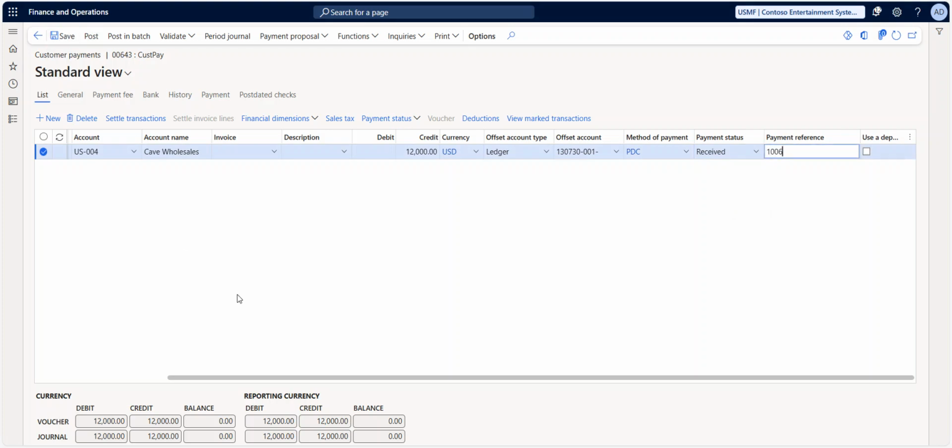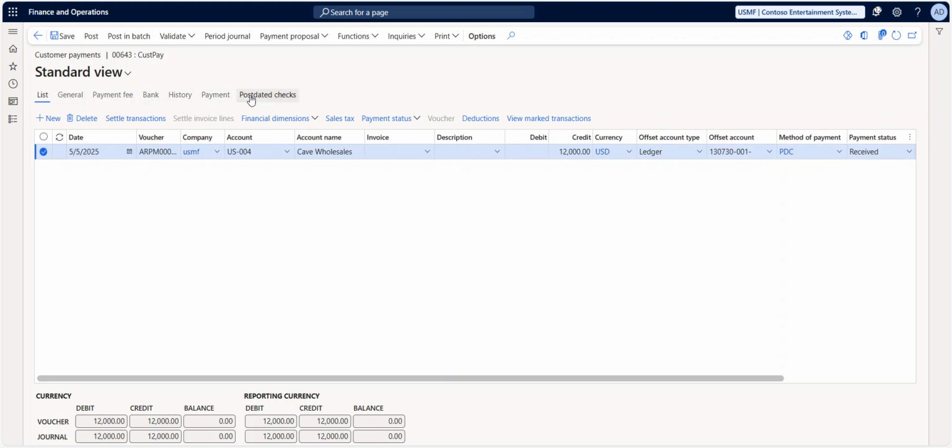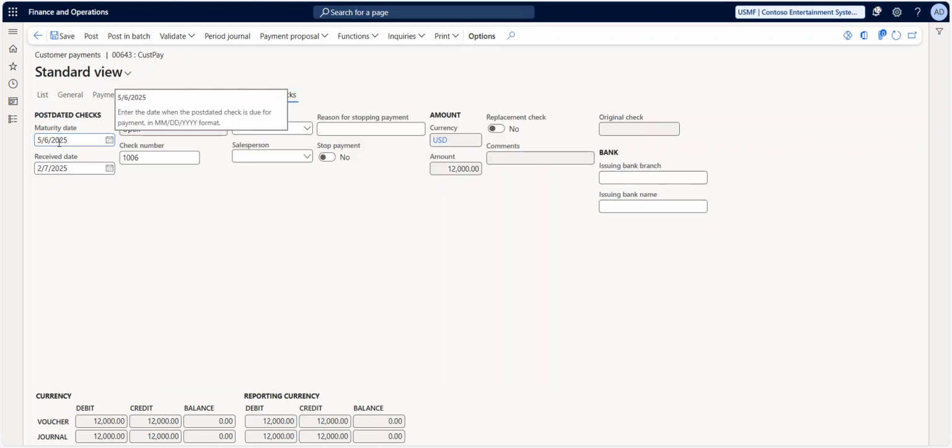So this is my open PDC. Once this particular maturity date has matured, only then can I make the payment. Until that, this particular PDC is an open PDC. You can even track this open PDC. We have a different form for customer post dated check.